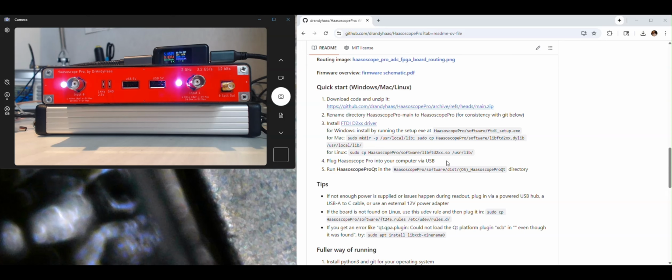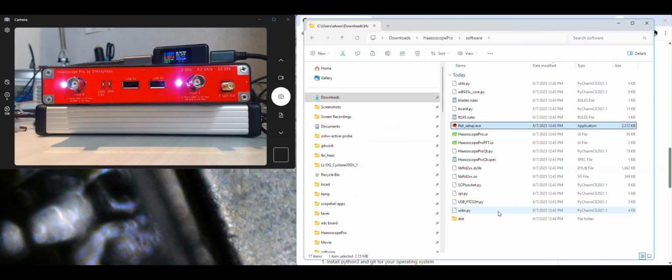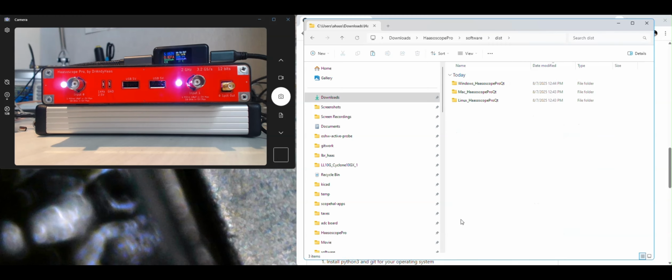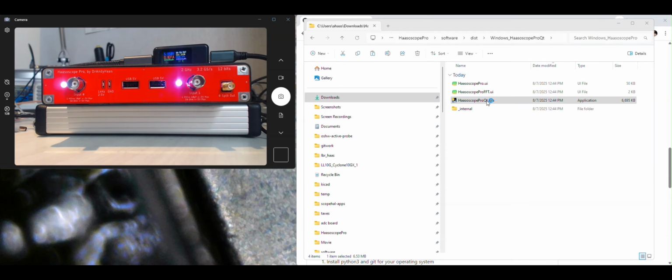So the next step is run Haasoscope Pro Qt in the directory for your given operating system. So let's take a look at that. We have to go in this dist directory, and you've got Windows, Mac, and Linux. We're on Windows, so we'll do that one. And we've got Haasoscope Pro Qt. So that's it. We just run that. Double click.